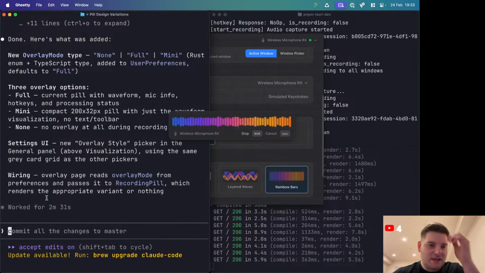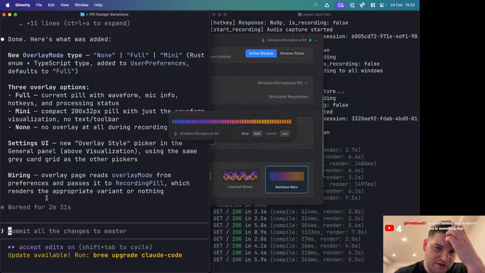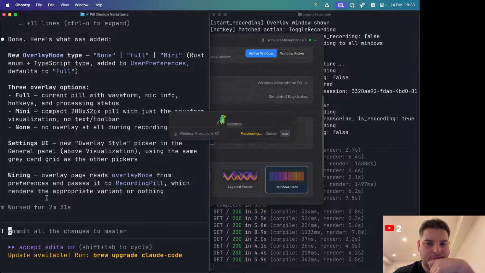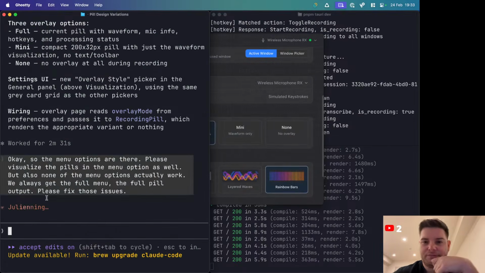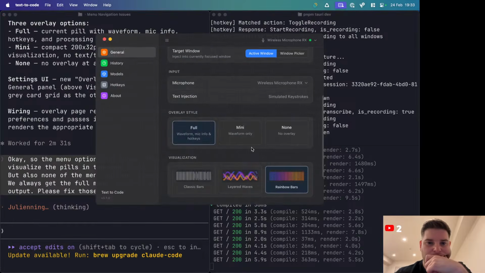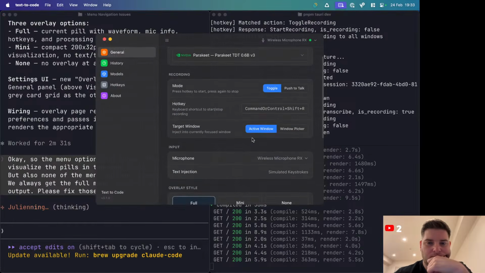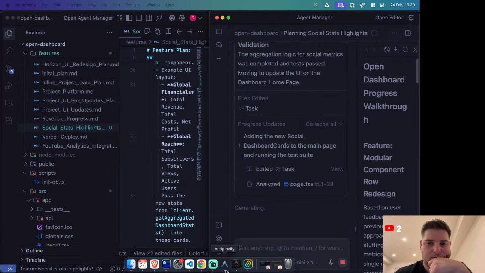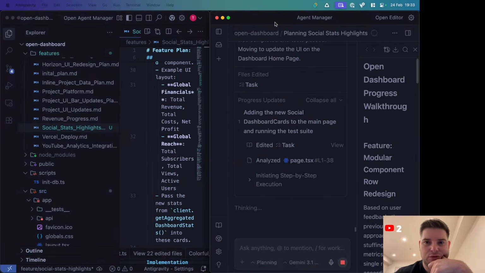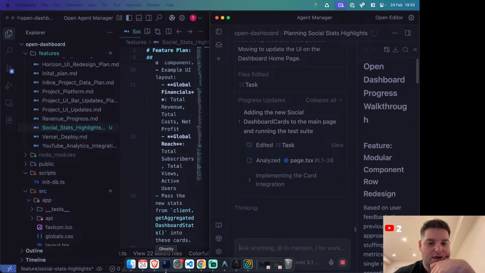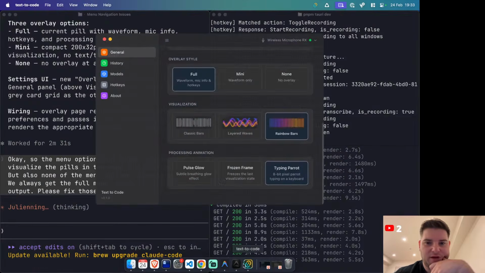Okay, so the menu options are there. Please visualize the pills in the menu option as well. But also, none of the menu options actually work. We always get the full pill output. Please fix those issues. Okay. So Gemini is still working away. Claude is going to be working on fixing those bugs.